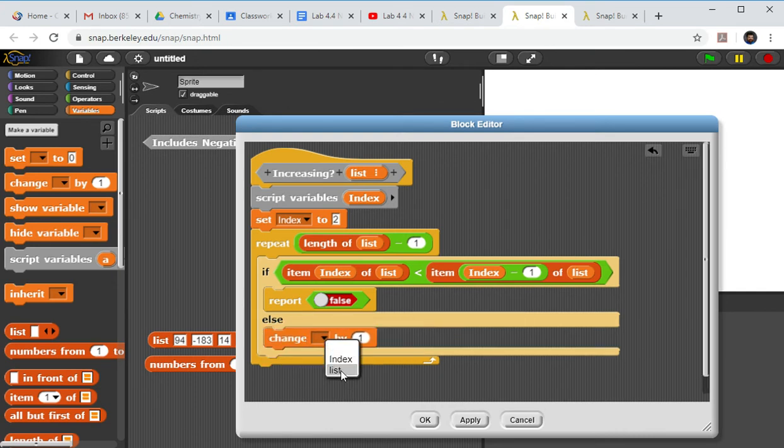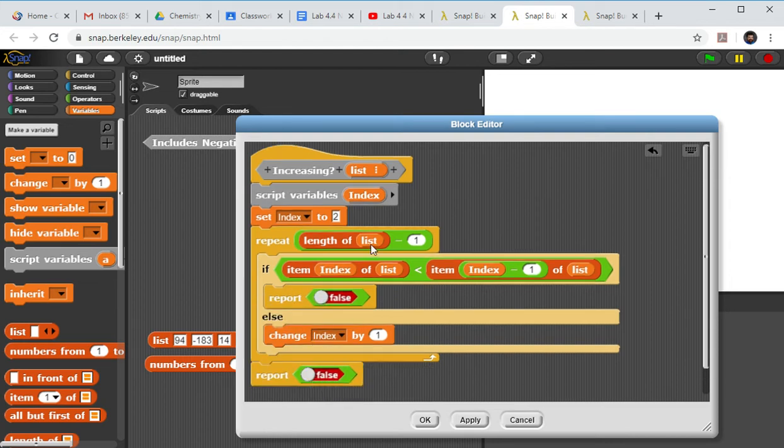When you get into some actual programming language, you don't have to go hunting for all the blocks. That's a little bit easier, but you do have to remember how to type them out. So then we're going to change our index by 1. And if we make it all the way to the end without having any report false, we will report it as true. So let's see if this works. I think this is a finished block, but I'm not 100% sure.